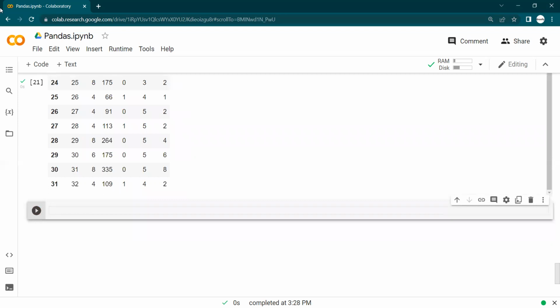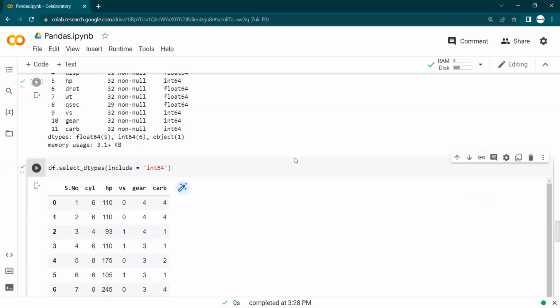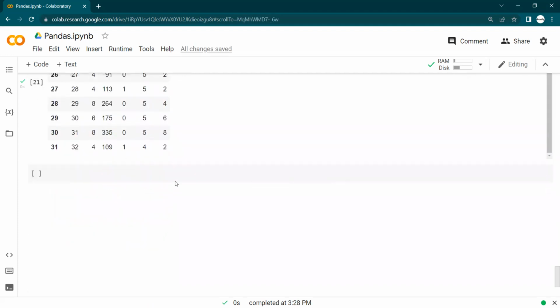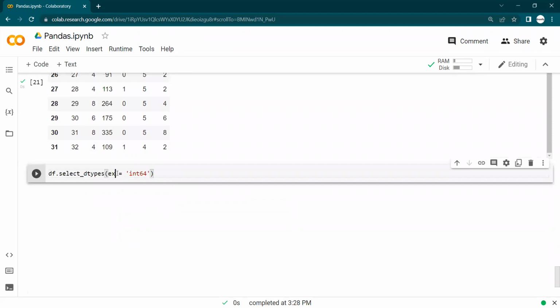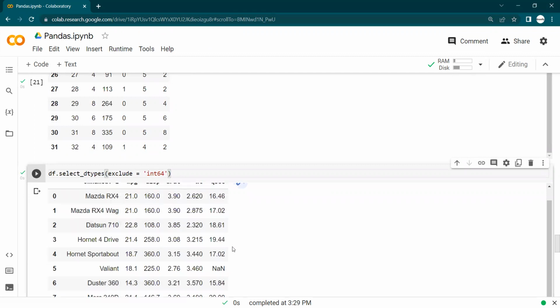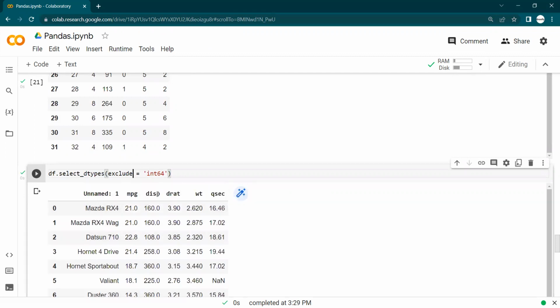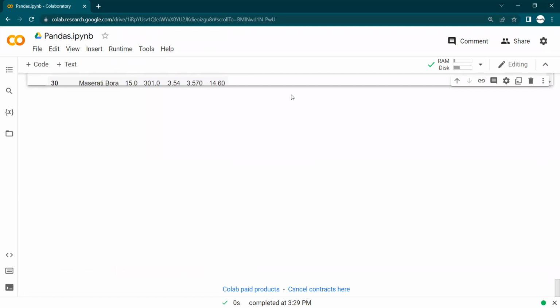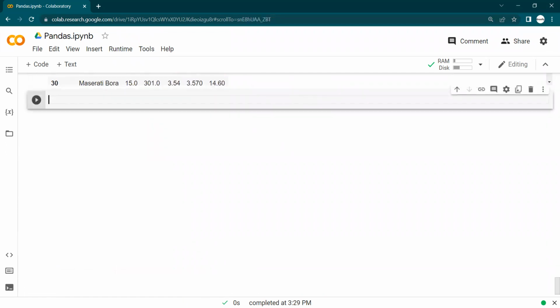The good thing is we can also use exclude. For example, I want all the data types except integer. So for that, we can use exclude here. So this should give you the data frame without integer data types. You can see unnamed one, mpg, displacement. So these are either object or floating point numbers, right? So select_dtypes helps you to filter based upon the data types available in your data.